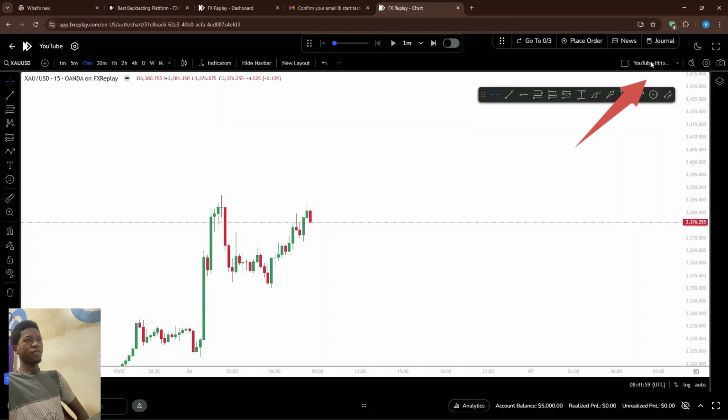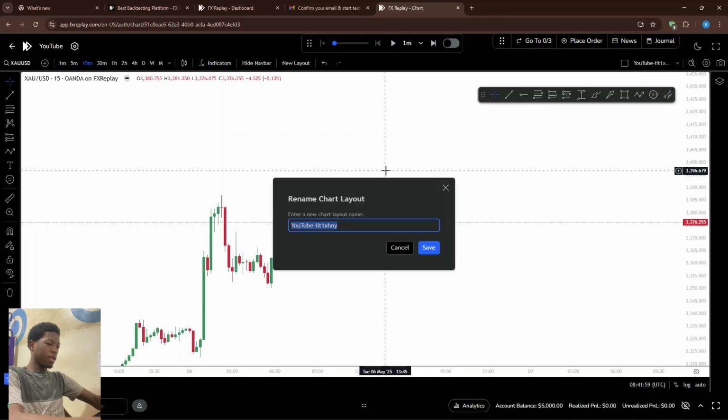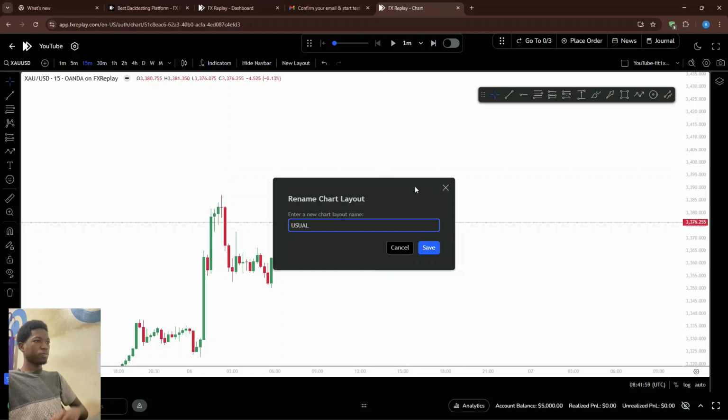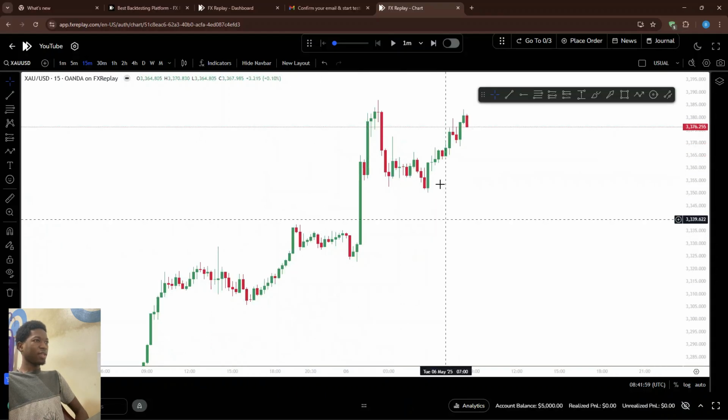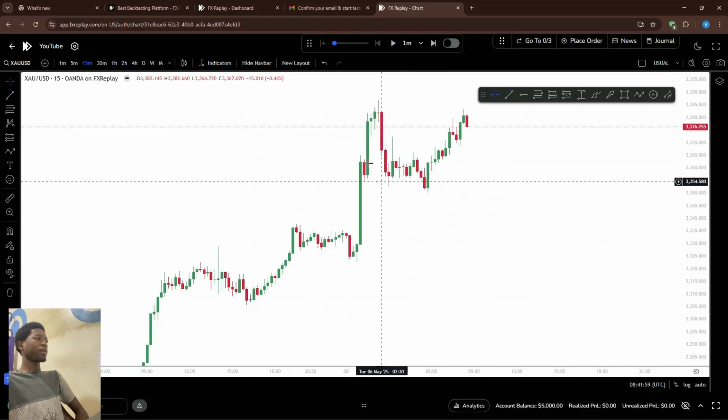It saves manually, but if you want to change the name, you can just click rename. Then I like putting usual, and just that is already saved. So whenever I'm creating a new session, I can just go to layout, then boom, I can pick this, and the chart is going to return exactly like this with the exact tools that are right here.